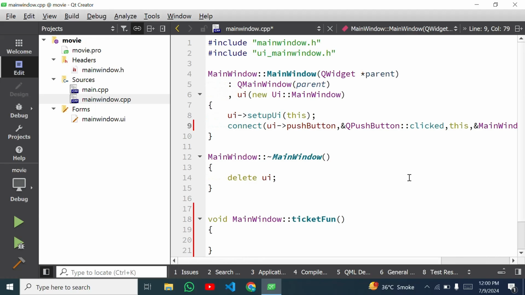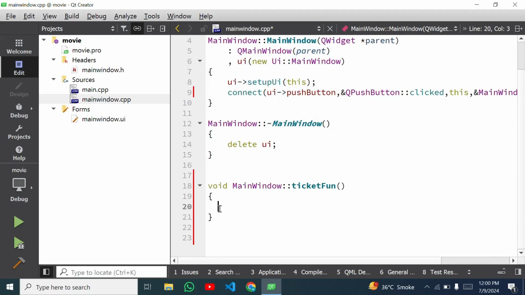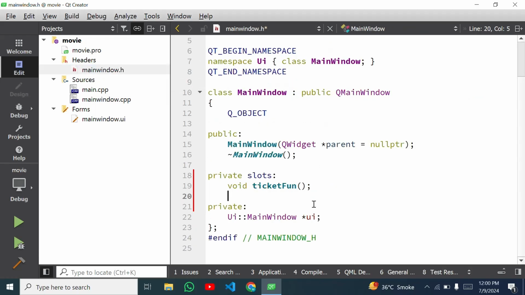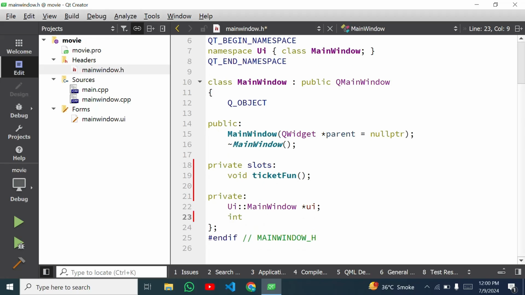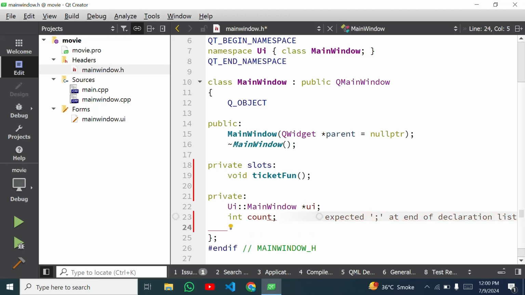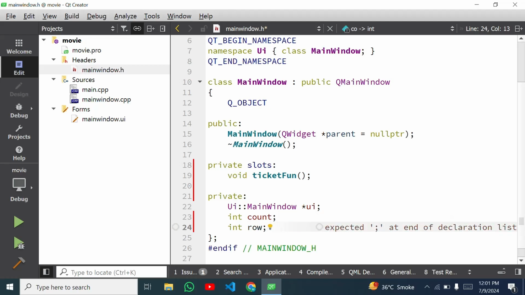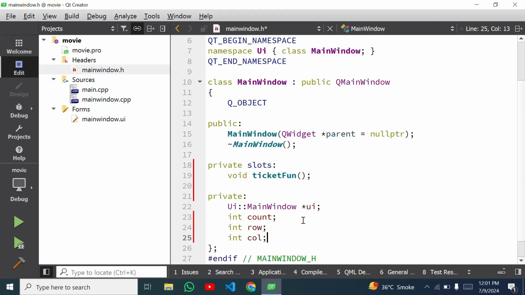Okay, now we have to write our code right here. So first I have to declare some global variables. So I will go to this template mainwindow.h, I will open it, and then here I have to declare some variables. So int count, I will declare a variable with the name count, and another with the name row, and then another variable with the name column, or col. So I have declared three variables, and these are global.